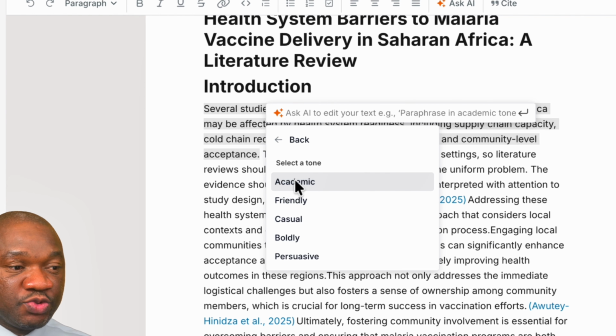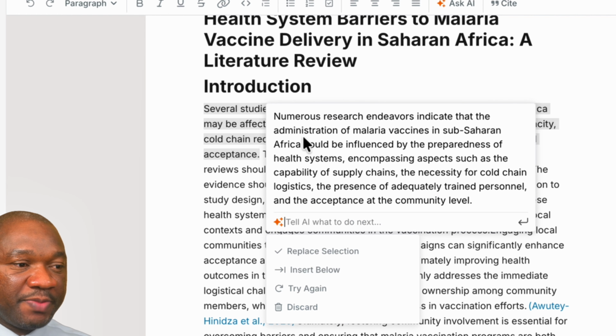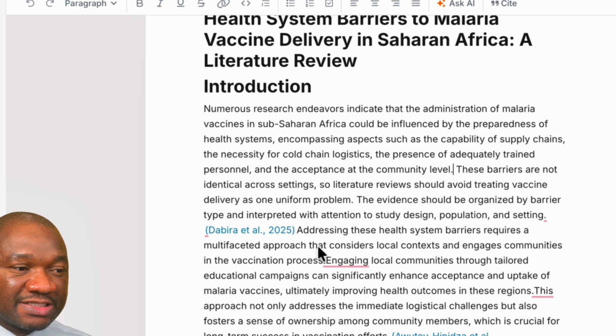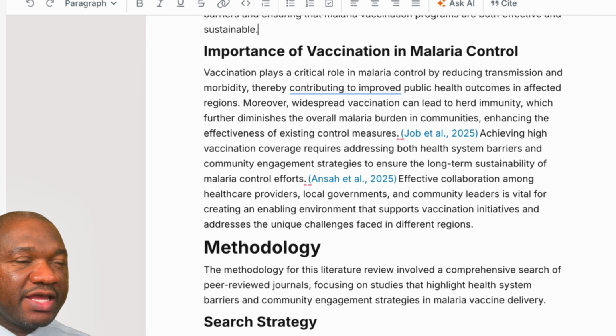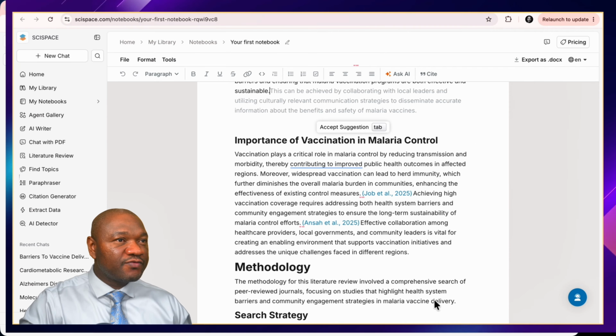In this instance, we can choose academic, right? So once you pick academic, it automatically paraphrases that particular sentence for you, and you have the option to replace it, insert it below it, try again, or discard it. So if you replace a section, automatically you have a new paraphrased document that you can use. Remember that after every paraphrase, you have to ensure that it retains the original meaning. You read through, make sure that the original meaning is maintained before you decide to accept, discard, or replace.